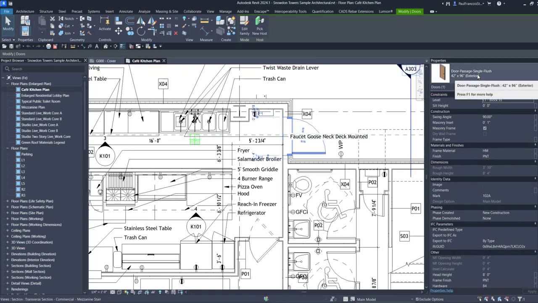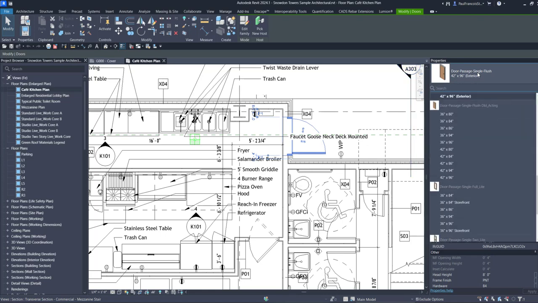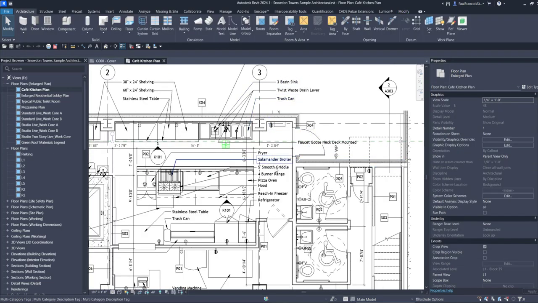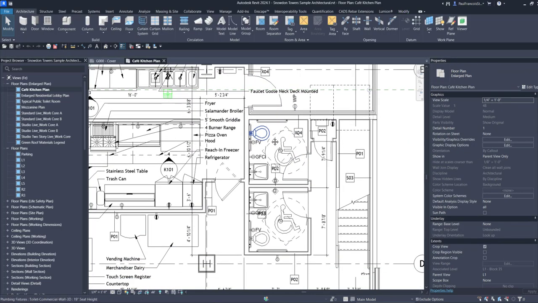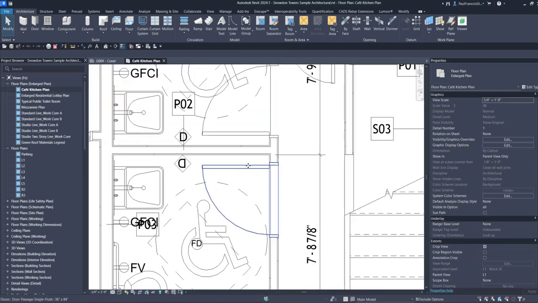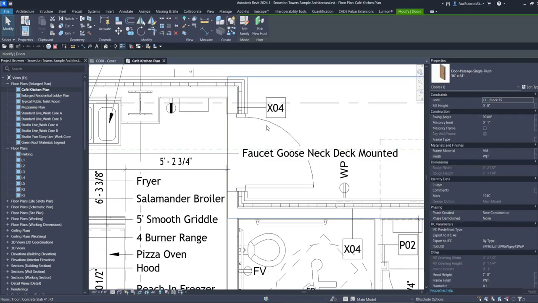It's got a name, it's of a family and type, and that is how we would like to identify this within a schedule. And you can see on a plan, it's not overly easy to differentiate between doors. What's the difference between this door and that door? Is there a difference? There might be.